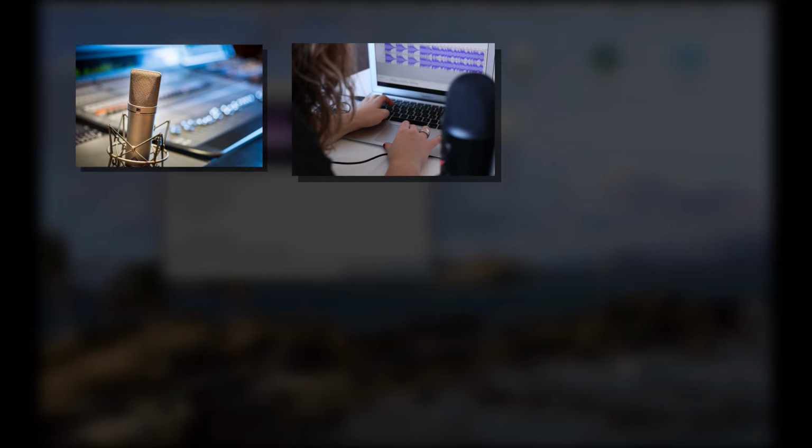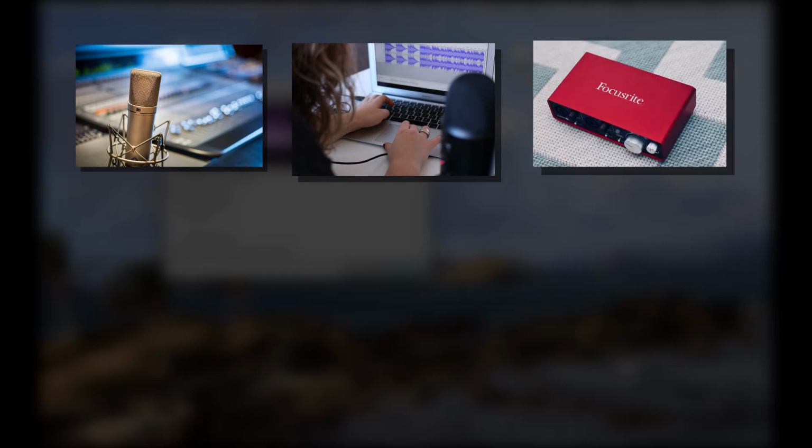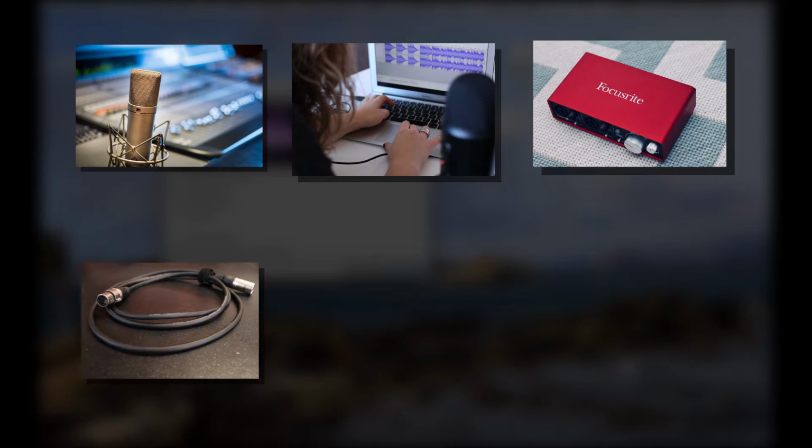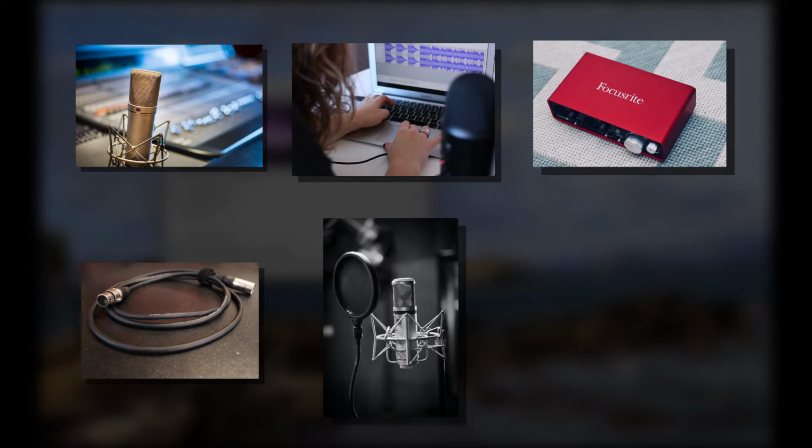Once you have that, you're going to need to get an audio interface, an XLR cable. The XLR cable hooks up your microphone to your audio interface. Your audio interface usually plugs in by USB to your computer. You're going to need a pop filter. This is just a screen that sits in front of the microphone to prevent extra noise in the sound.